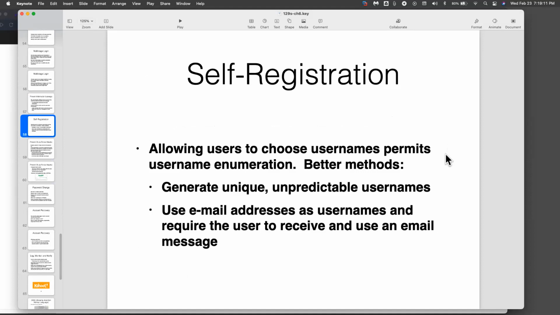Self-registration, of course, is what most people have. You can make your own account. If you let people choose their own usernames, then that is considered a poor practice according to your book, although I see it everywhere. But anyway, the alternative is generate usernames or use your email as usernames.